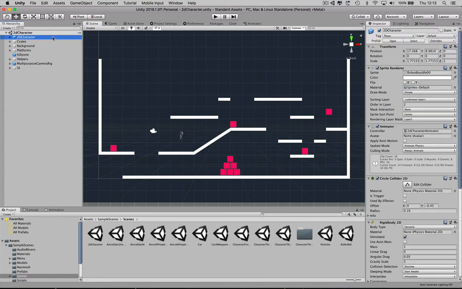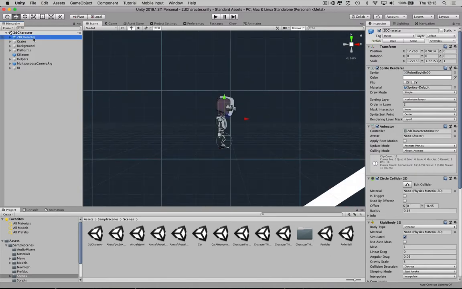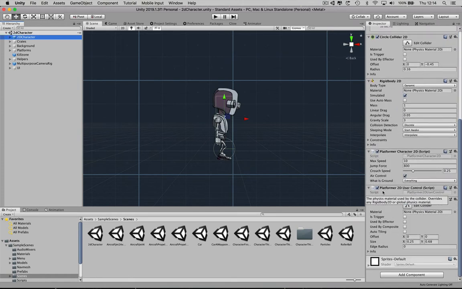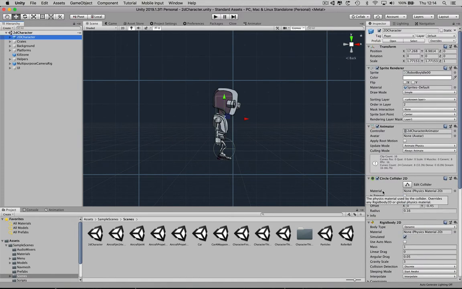You can see a list of game objects in the hierarchy. If you click on those, you can see the properties in the inspector, which you can have a play around with, so you can see how it affects the gameplay by changing those properties.